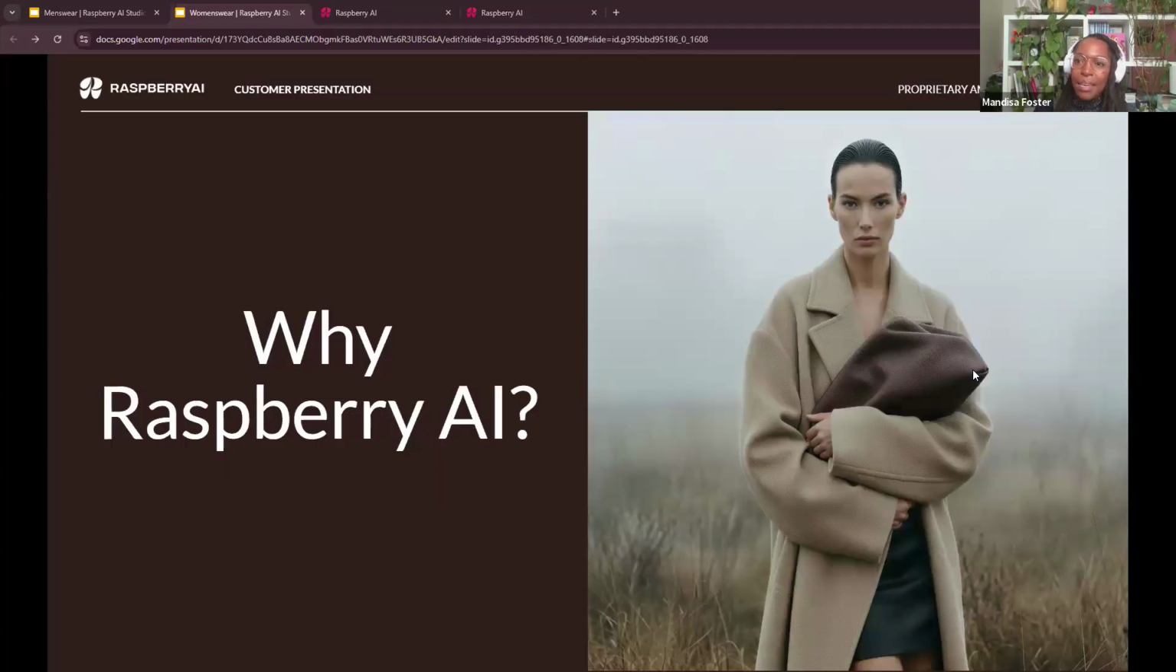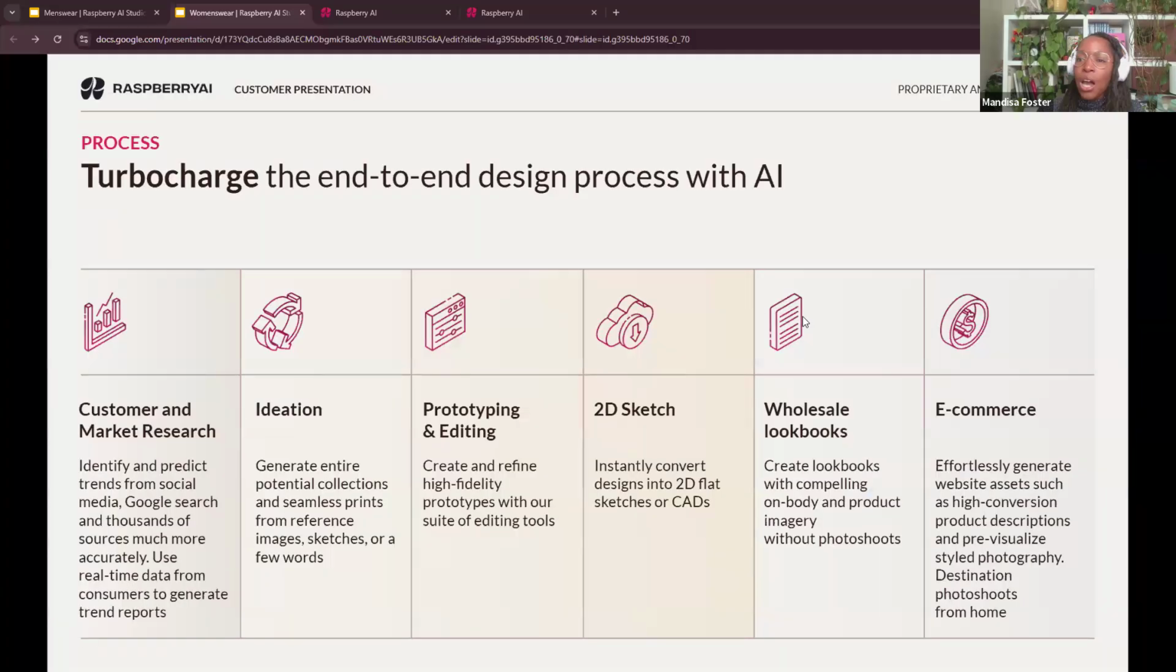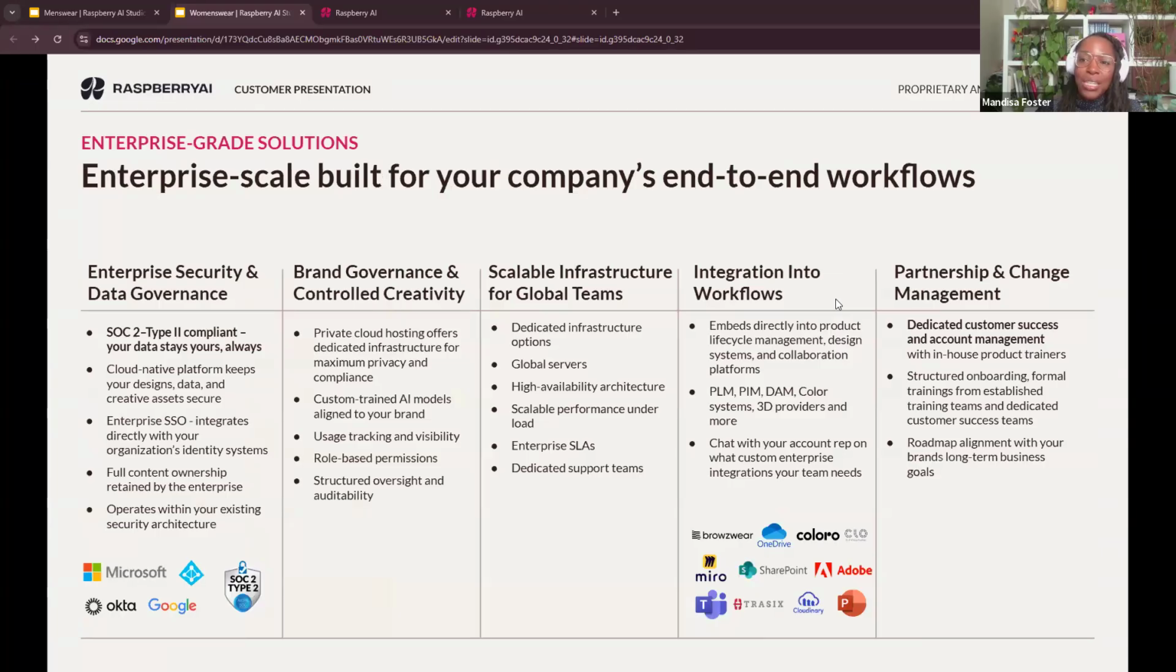So why Raspberry AI? At Raspberry, our team blends fashion design, creative direction, and generative AI research. That mix lets us build tools that truly understand how creative work gets done. Our platform supports the end-to-end creative process from market research and ideation through photorealistic digital prototyping and editing to the creation of campaign-ready visuals. We are a SOC 2 Type 2 compliant enterprise grade solution with numerous integrations with Miro, Adobe, Browzwear, CLO, Tracix, Microsoft, Coloro, and more.